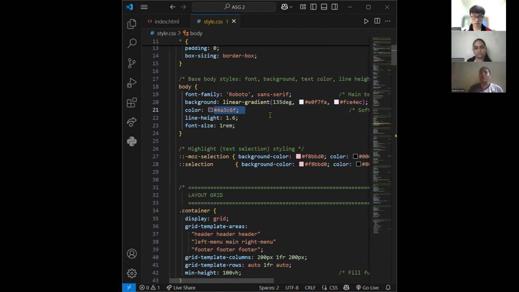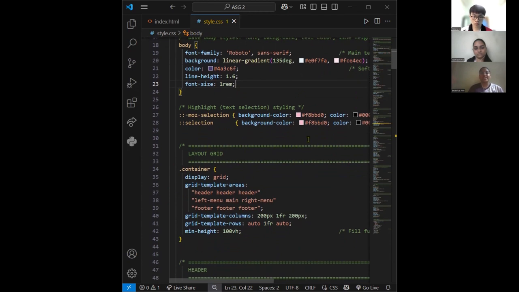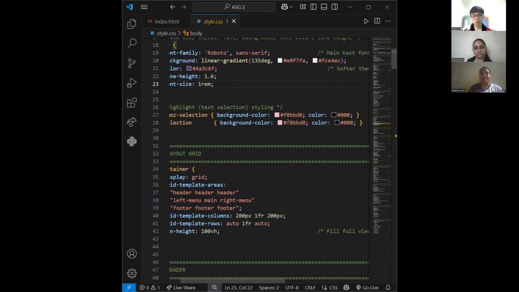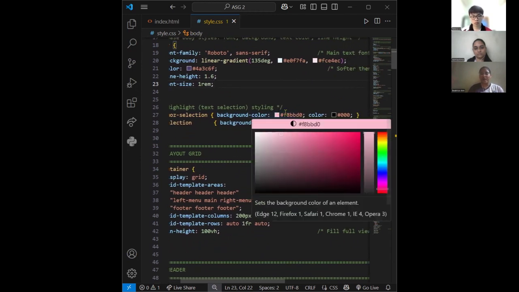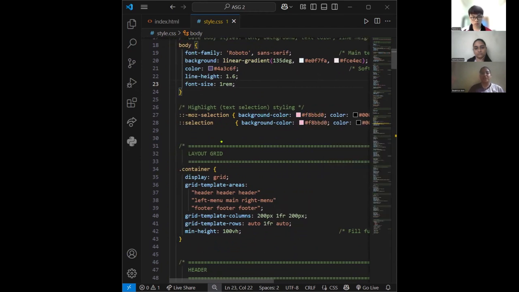Don't worry, later on we will show you the website output so that you will get a better, clearer version of this whole coding output. And the next one is highlight text selection style. So basically, when we highlight the text, it will be slightly light pink. Somewhere this color. And I've also inserted this function in our website.